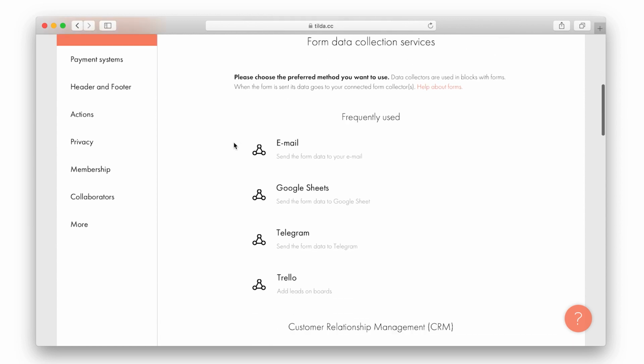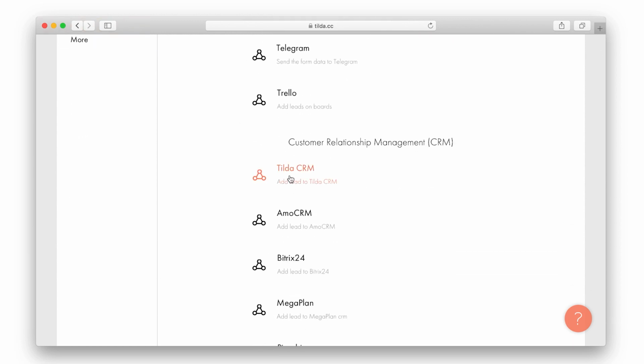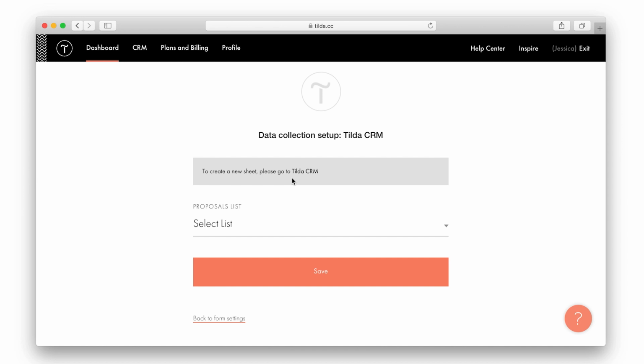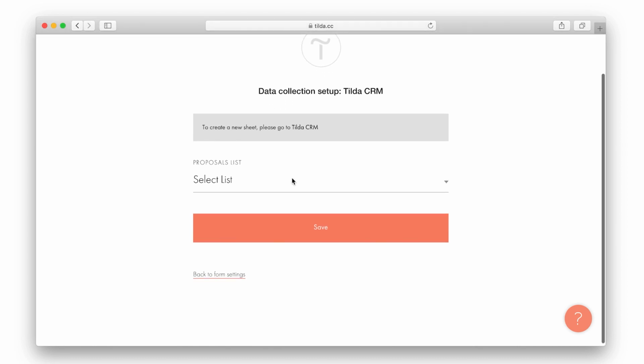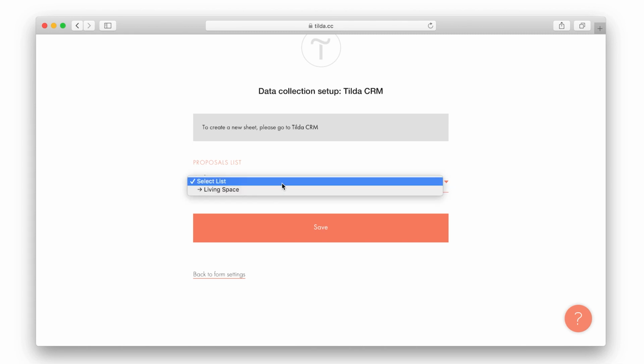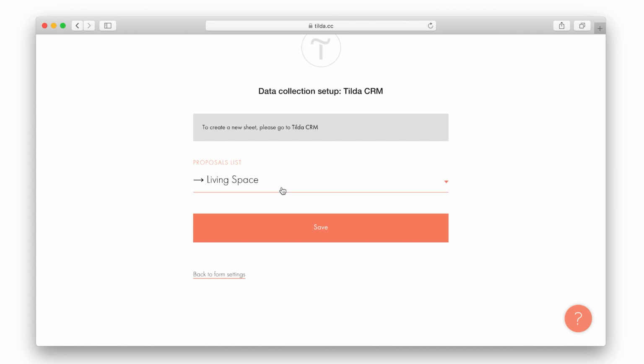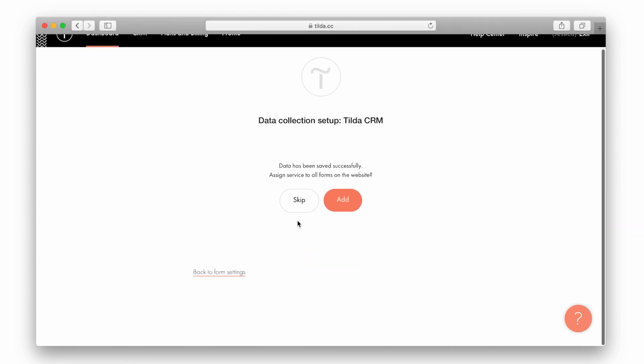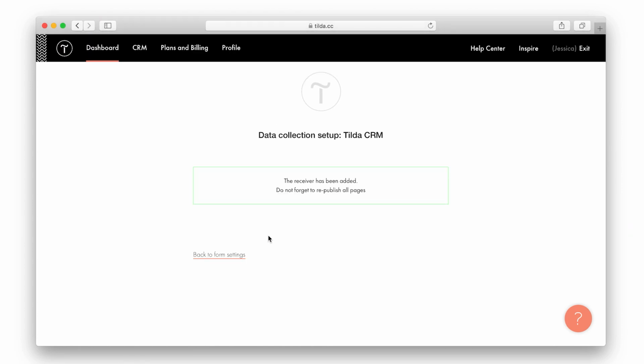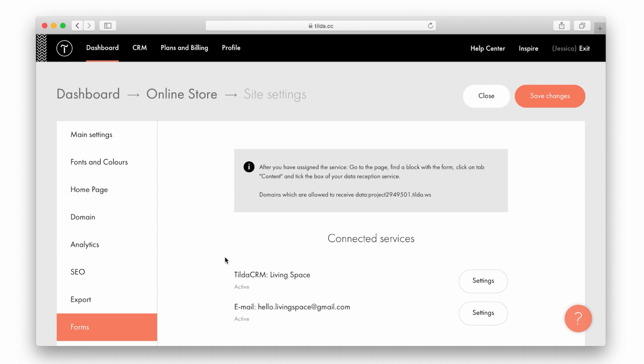The next thing I want to add is Tilda CRM. Tilda CRM is a built-in CRM system. It's free, really good for sales, and easy to connect. Let's do it. To connect the Tilda CRM, we need to select a sheet. You need to create one or select it here. And save it. I'm going to connect the CRM to all the forms on the website.